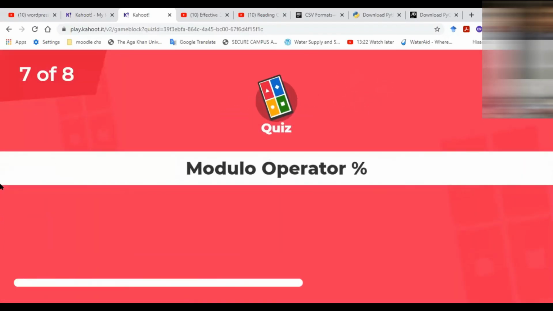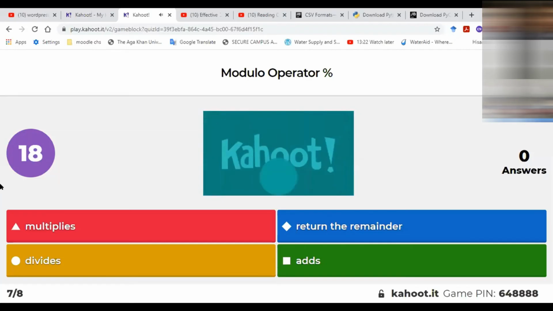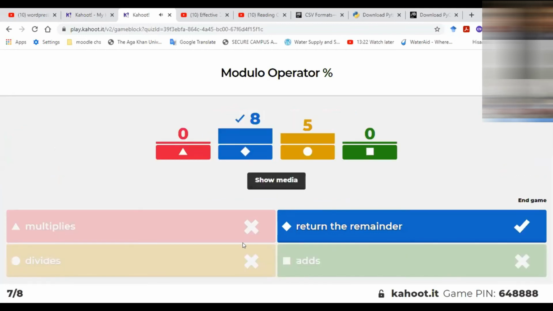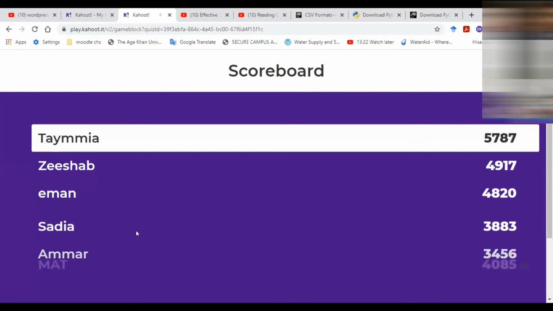Next up, we have modulo operator. It multiplies, it divides, it adds, or it returns the remainder. Again, a lot of you got that right. How come you guys said divides? Division तो फिर division होगी ना, तो सिर्फ एक static sign. This is a simple mathematical function. Actually, this is not a Python function. It's a mathematical function. So we have Temia and then Zishan, then Iman.